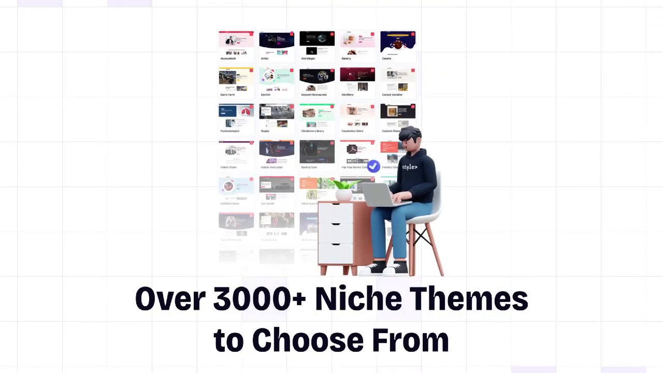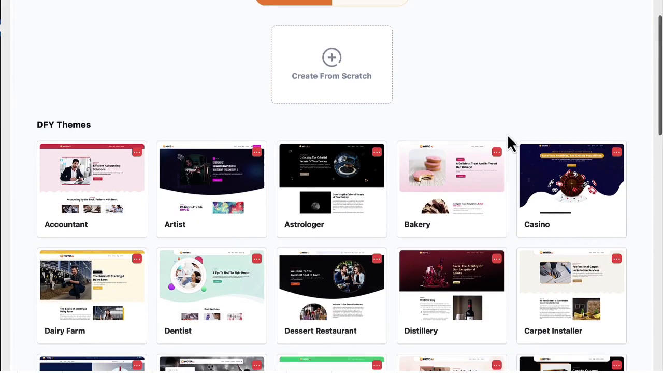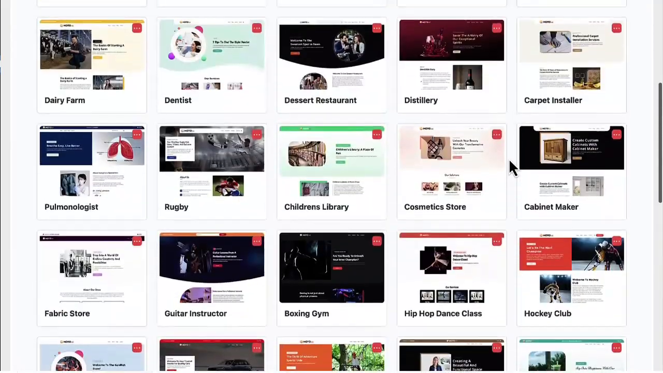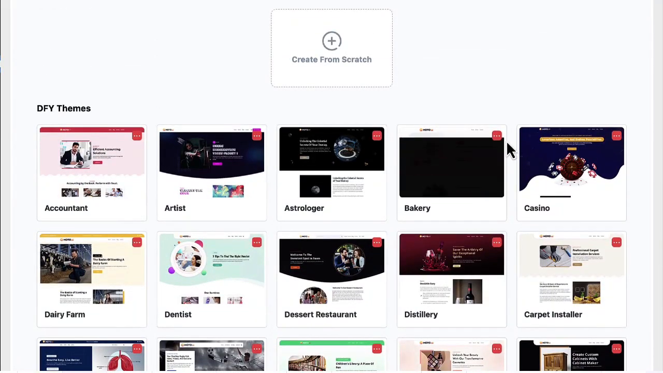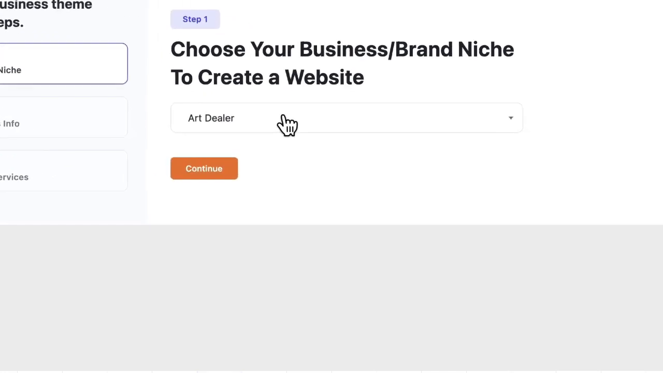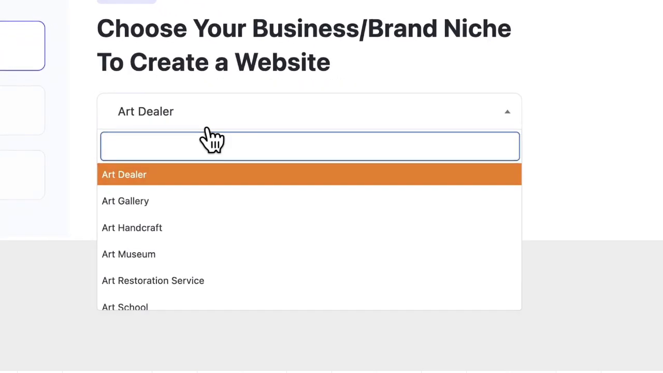Over 3,000 plus niche themes to choose from. Step into a world of endless design possibilities with over 3,000 plus niche themes at your fingertips. Whether it's sites for brick and mortar businesses, affiliate marketers, e-com store owners, and more, our gigantic template library has you covered. Explore the biggest and best collection out there and watch your imagination come to life.